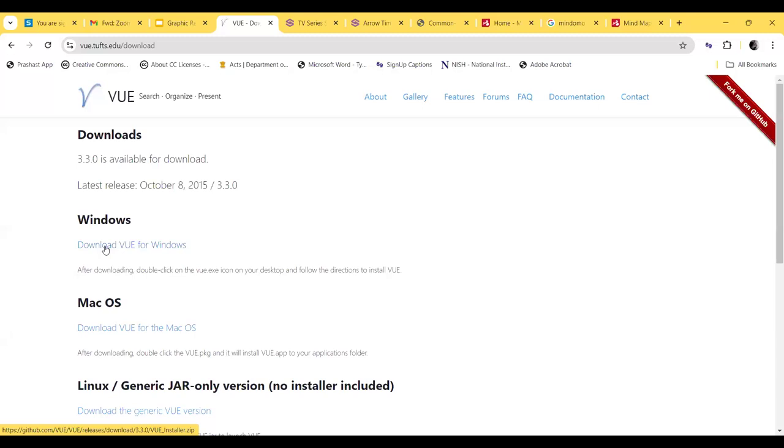Click on this link, download View for Windows. You will find a setup under the download folder. Please download this application with me. I am waiting for you actually.